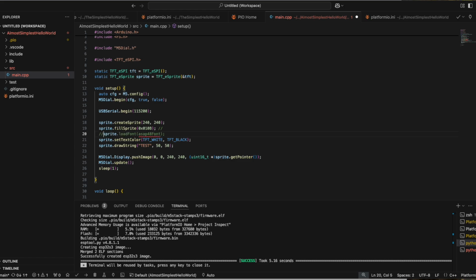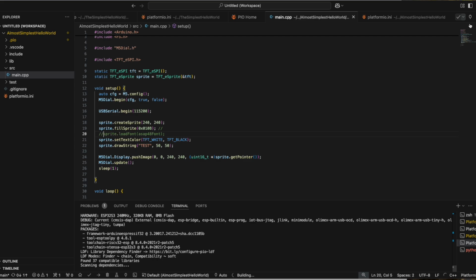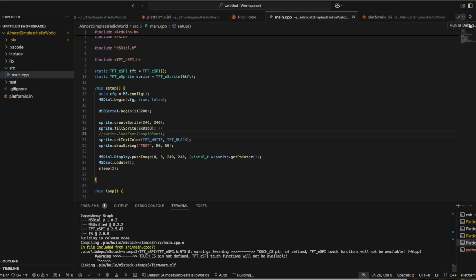Let's start off with just, forget that line for now. So even if I build this, it will work.